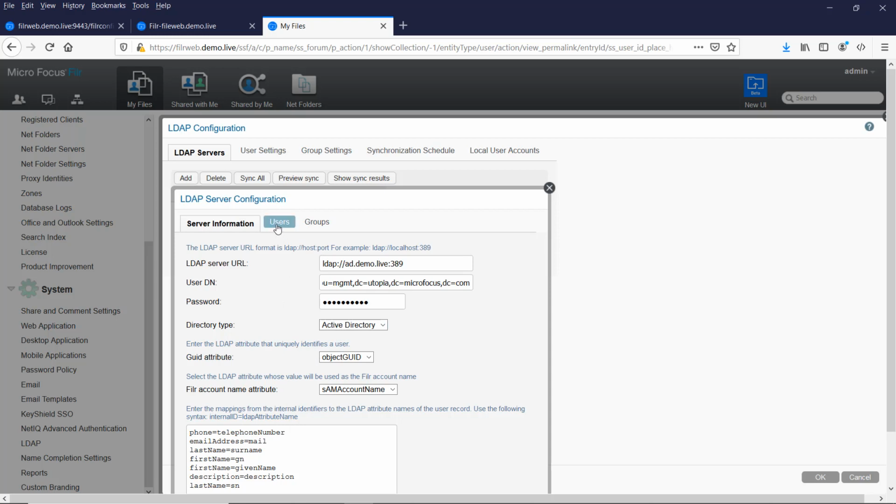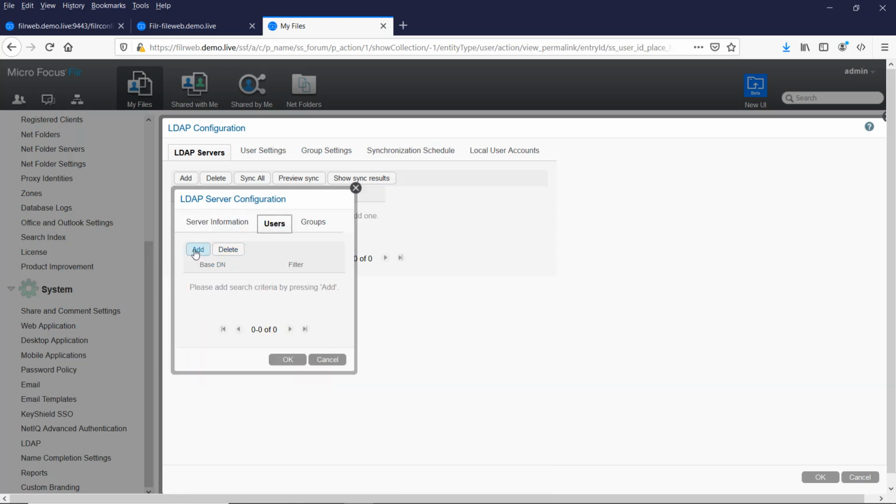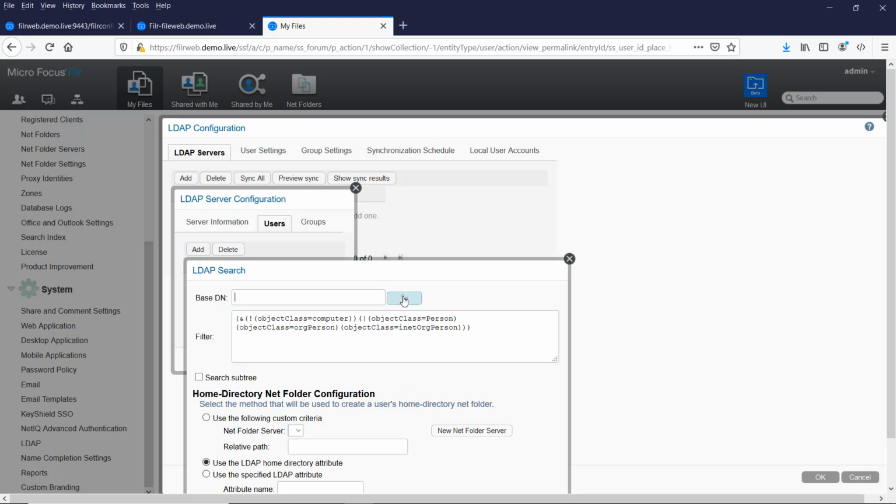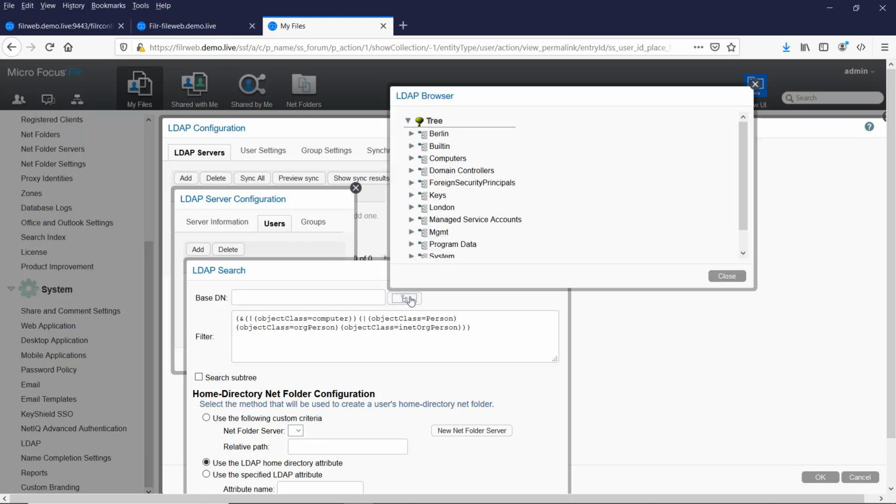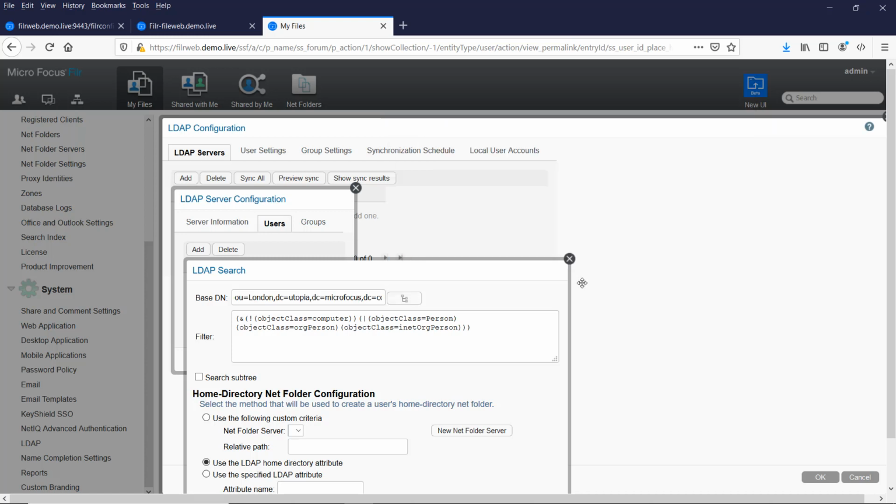Then just click on Users, and this is where we're going to be importing users from. Click on Add, and I can browse for where I'm picking users up from. This is the first time we know if what we typed in was correct. So just be aware that if this gives you an error, go back to where we were putting the name in, the user and the server, and check those settings. I'm just going to import users from the London container. I'll search subtree.